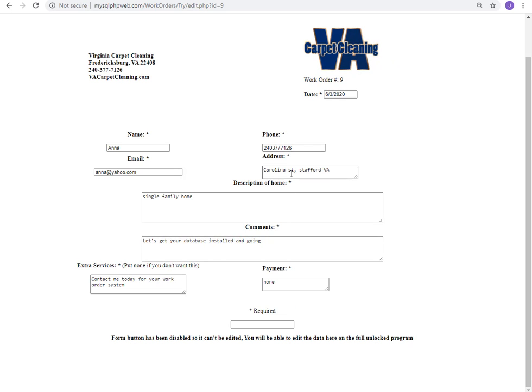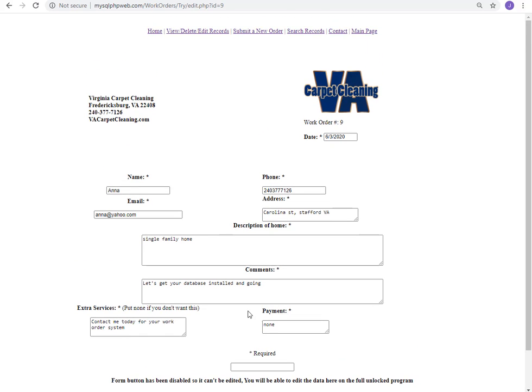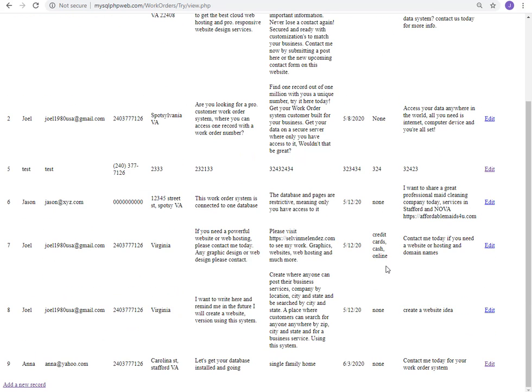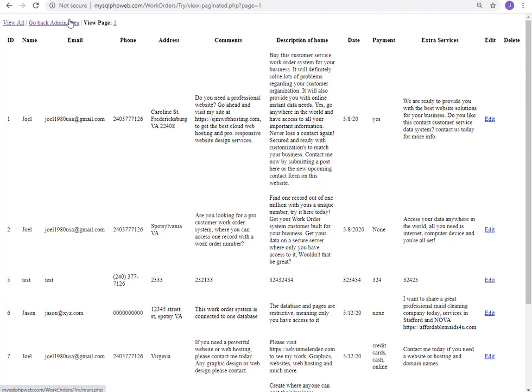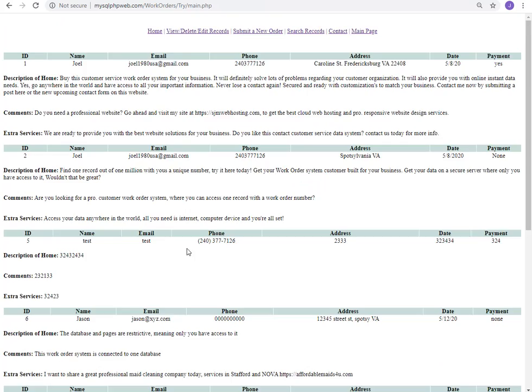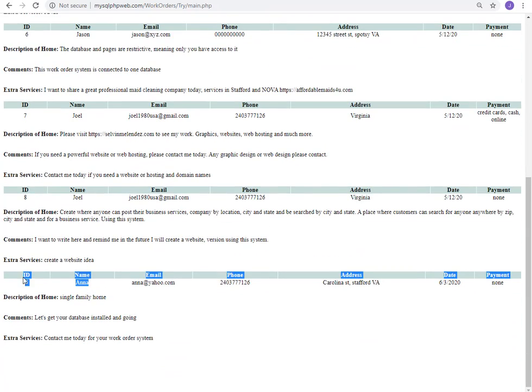So Caroline Street, and then you can also edit the information here. You're going to be able to edit. So the captcha is going to be here. See, required. The captcha is going to be here because, you know, I make everything with security. So you're going to be able to delete any records here too, and view paginated, admin. Okay, see, Anna's right here.